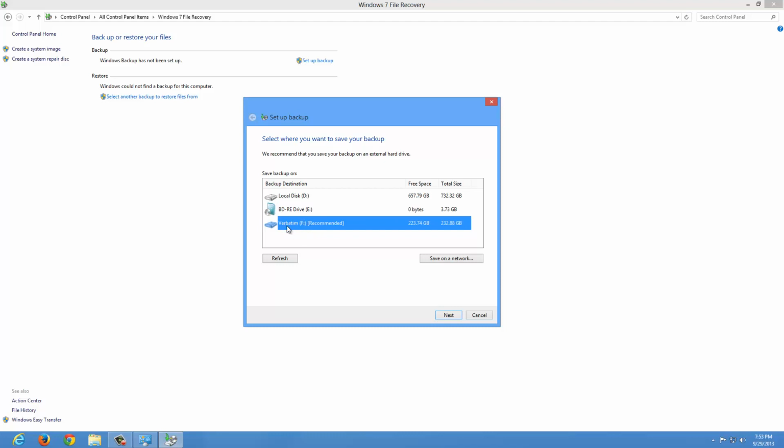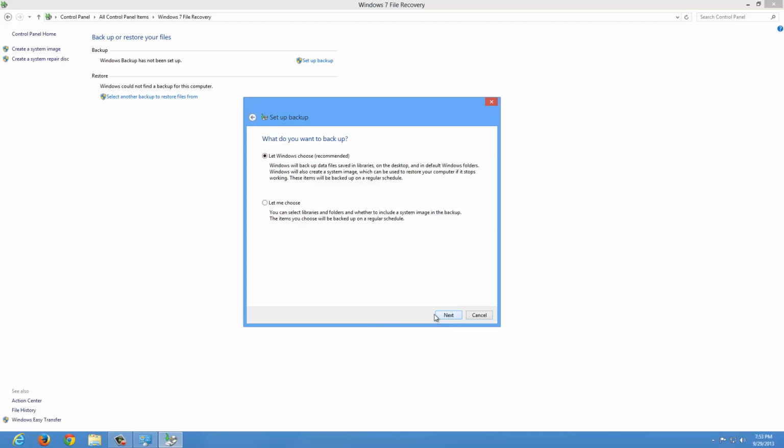So right here I have my external hard drive. I have it highlighted. Go ahead and hit next. The option I recommend using is Let Me Choose. You can go ahead and let Windows choose, but that's going to back up everything. So in this instance, we only want to back up our documents. So go ahead and do Let Me Choose, just in this example.